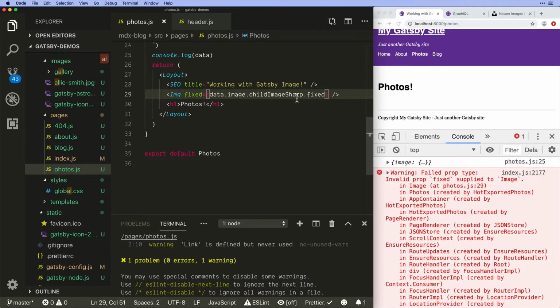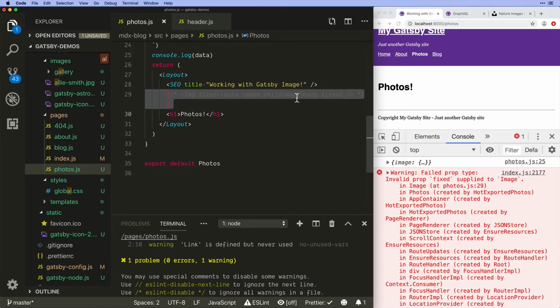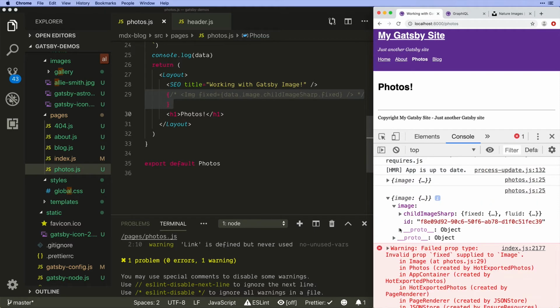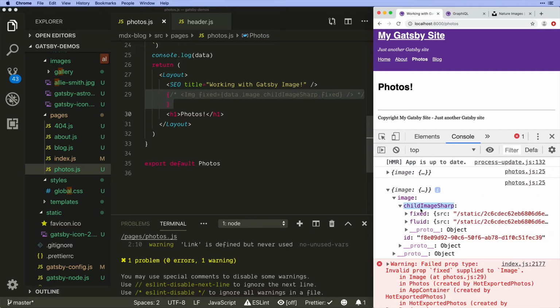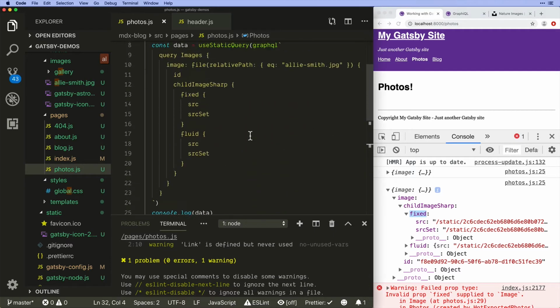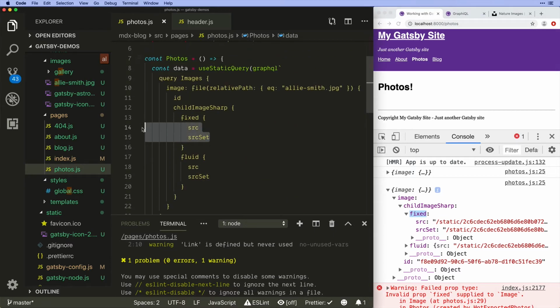Now it looks like it's telling us fixed is not an option, so let's look at that data object again and see. We go into image, child image sharp, and fixed should be the correct one. Okay. So the other thing is that notice how we hard-coded exactly what we want here.